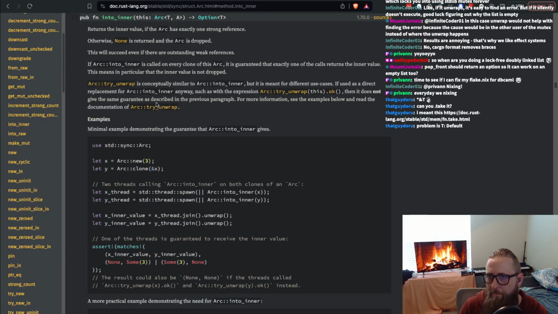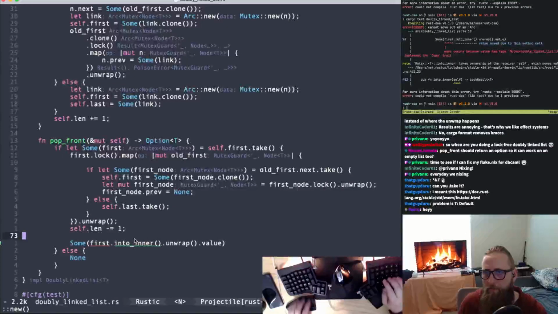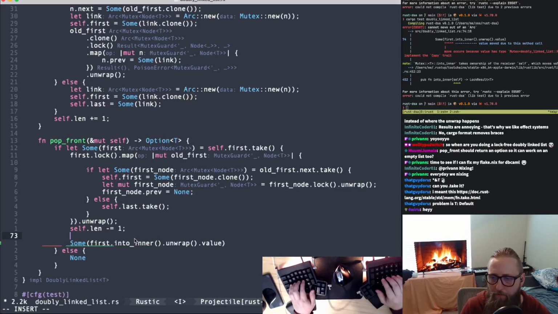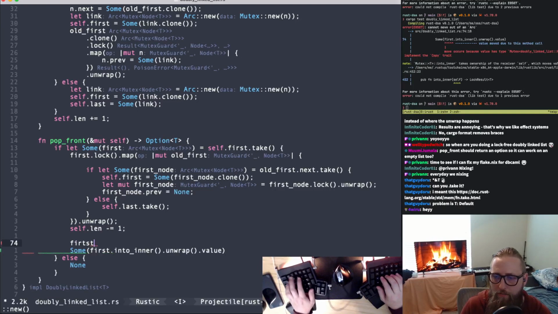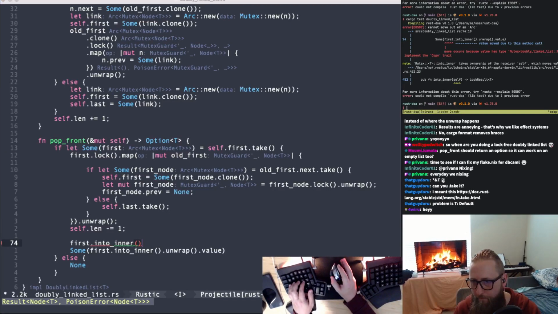What does Arc into_inner do? Okay, returns the inner value if the Arc has exactly one strong reference. Otherwise, None is returned and the Arc is dropped. Okay, this actually will work. I think this is what I actually want. Okay, so let's try first dot into_inner, right?